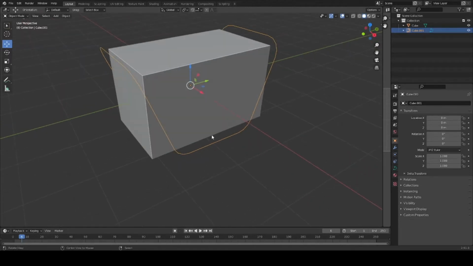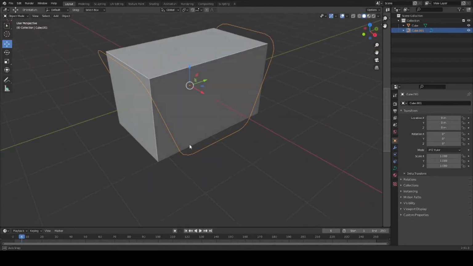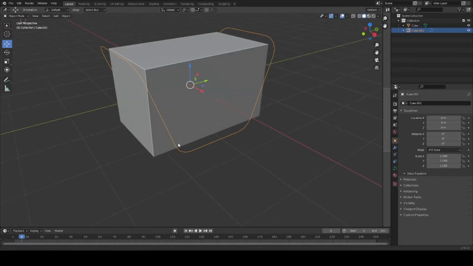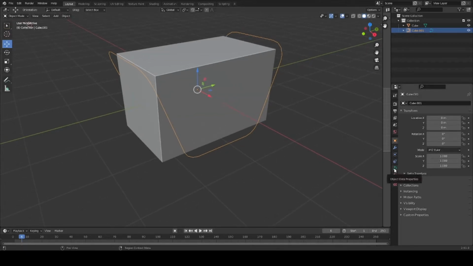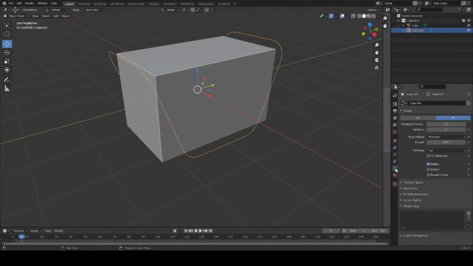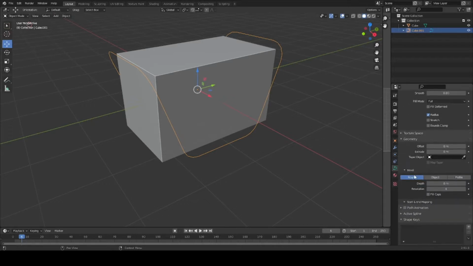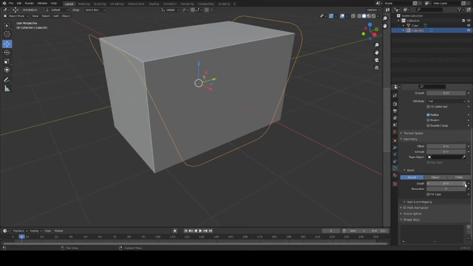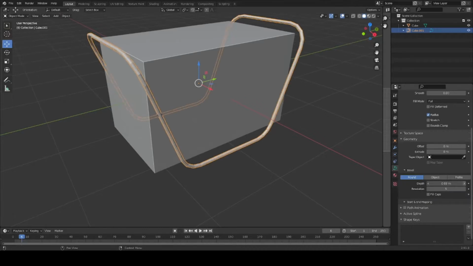So anyway, now that it's a curve, on the right here we have the object data properties. It's got a vertex and a line. And we want to go to the geometry tab here. And we want to set resolution to 5, I want to say. That's the optimal resolution for what I do. And then we adjust the depth.